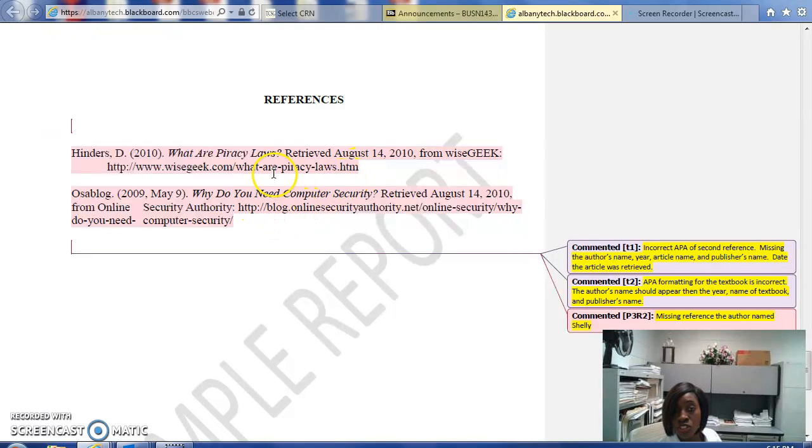You want to make sure that you have a minimum of 3 references. You can have more, but you need a minimum of 3. Make sure you follow the APA guidelines, and I will share that information with you as well.